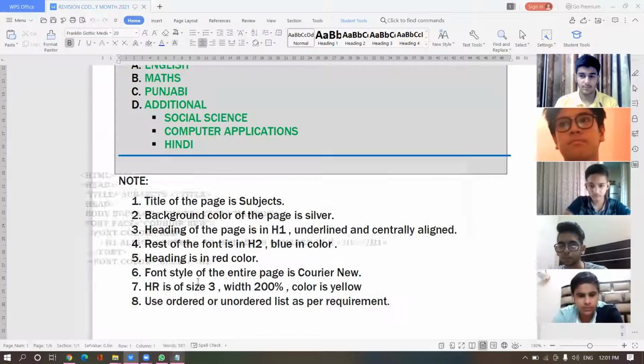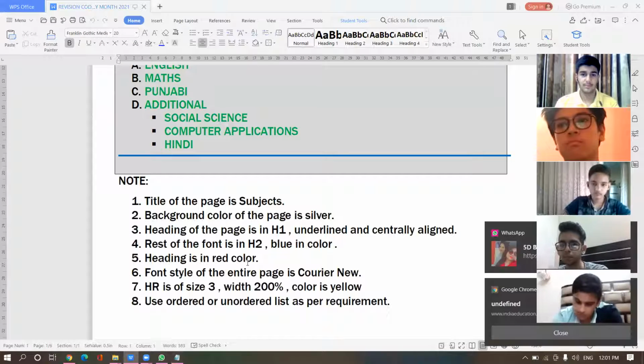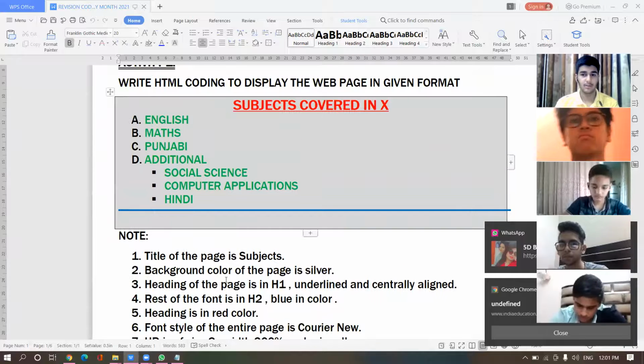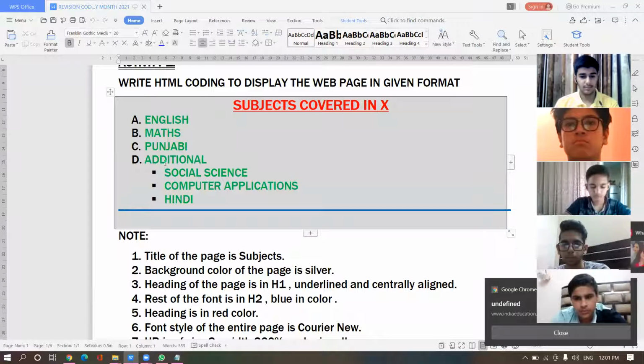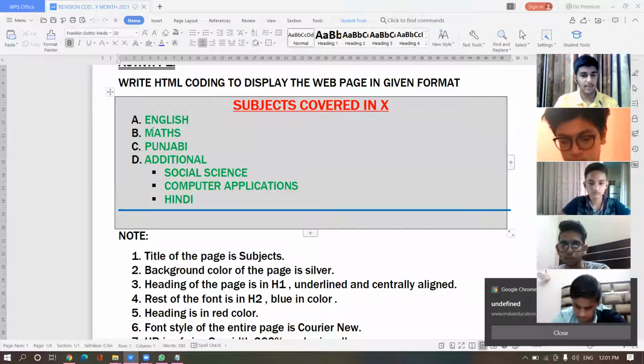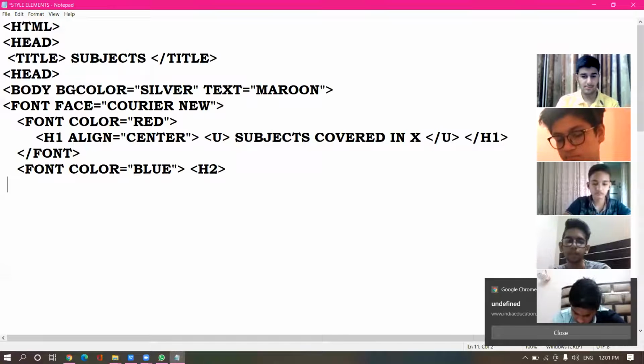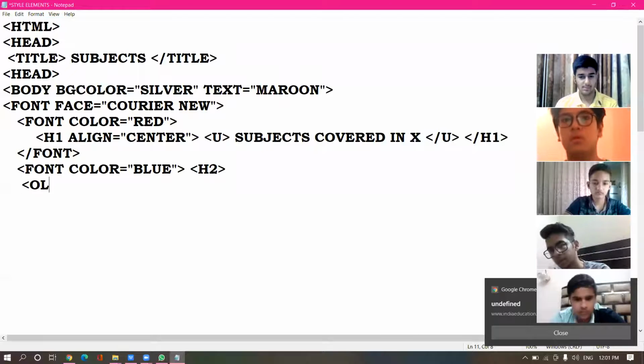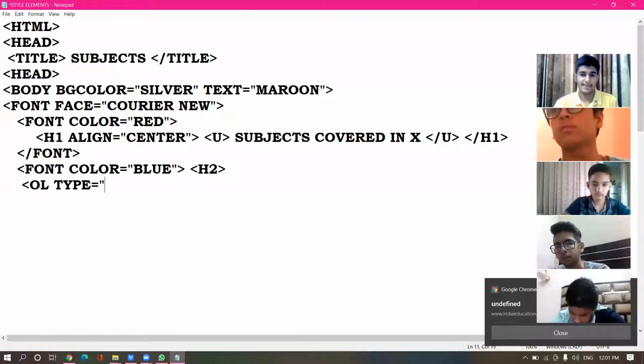Okay. Now the next is given HR. वो आपकी nested list के बाद आ रही है HR. So we have to start with list now. Firstly, the ordered list is given starting from capital A. That is the ordered list. So start. Now we have to make a list. OL type is given capital A.